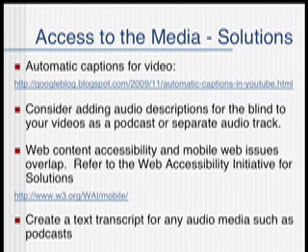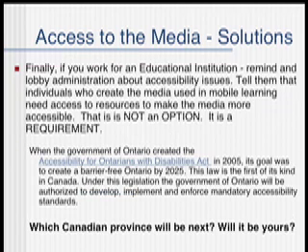Be aware that web content accessibility and mobile web issues overlap. Refer to the Web Accessibility Initiative for solutions. Consider creating a text transcript for any audio media such as podcasts. Finally, if you work for an educational institution, you can remind and lobby administration about accessibility issues. Tell them that individuals who create the media used in mobile learning need access to resources to make the media more accessible. This shouldn't be optional. It should be a requirement.